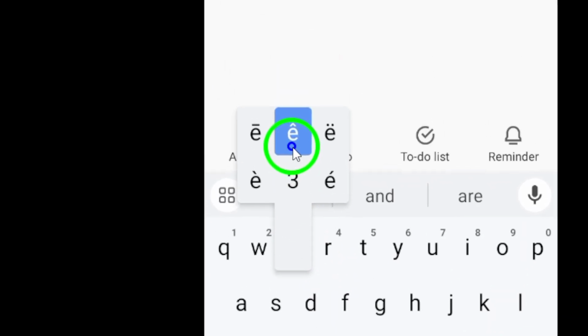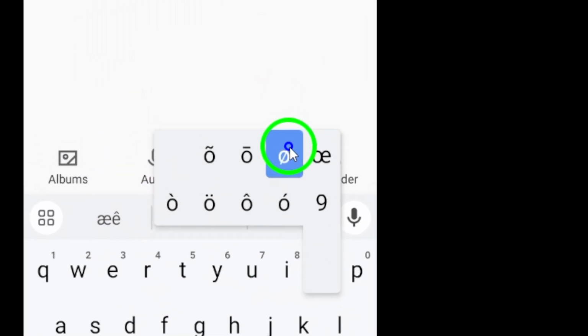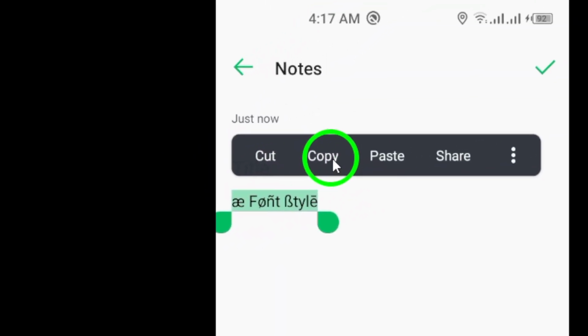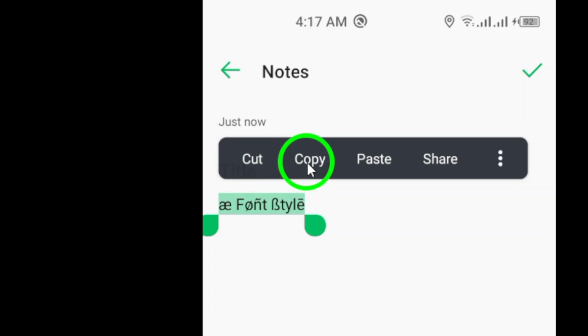Step 2. Open your Android keyboard and explore the available special characters or font styles that you may want to incorporate into your message. Once you have found the desired characters or styles, type them out to create your unique name.